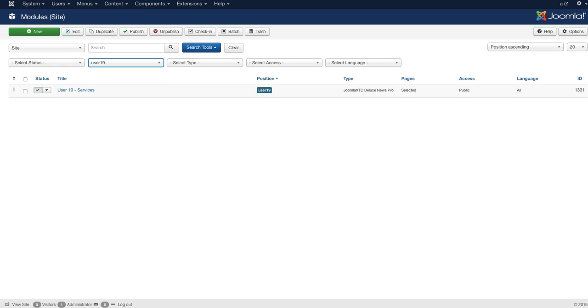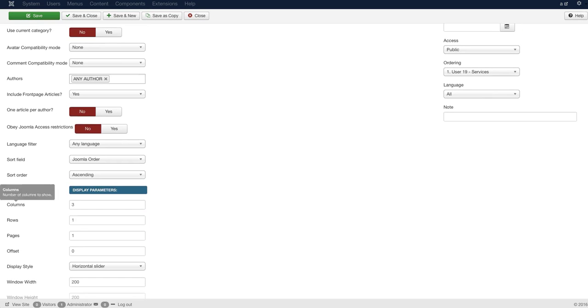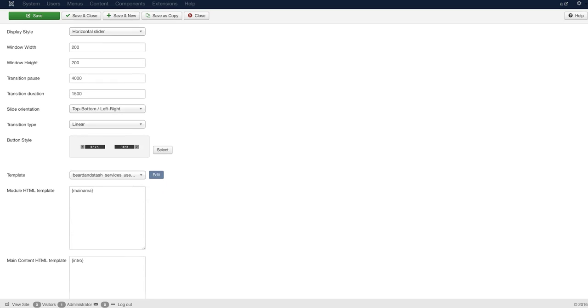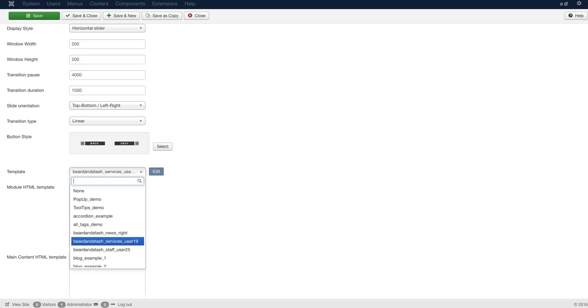User 19 is our JoomlaXTC Deluxe News Pro, and this is the services. So for this one, we picked our category ID services. We said we want to have 3 columns, 1 rows, and 1 page. Down here, we have our template, beard and stash services, user 19. So we have many other templates in here that you can use, but we created this special template just for this.